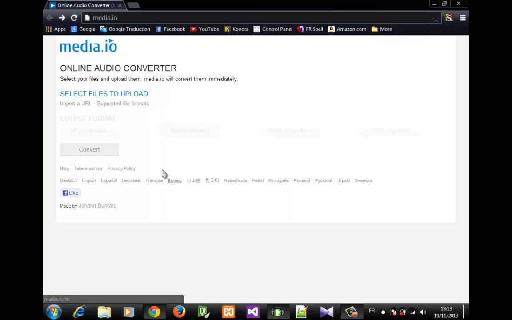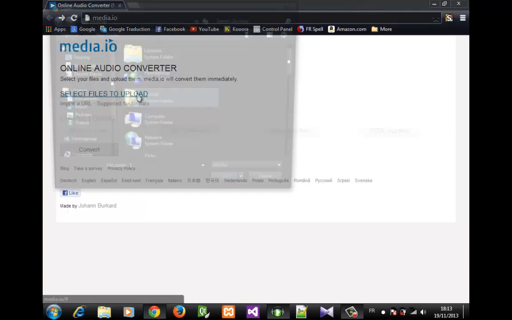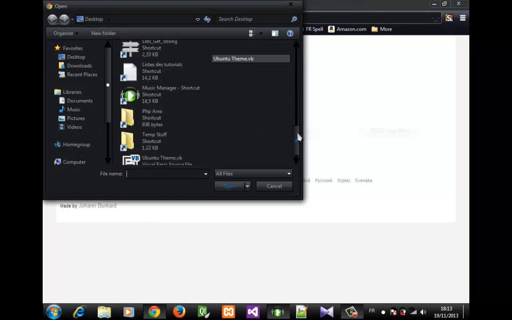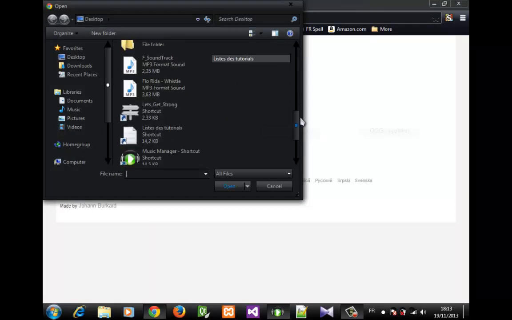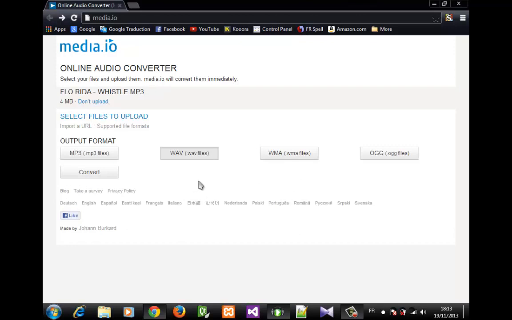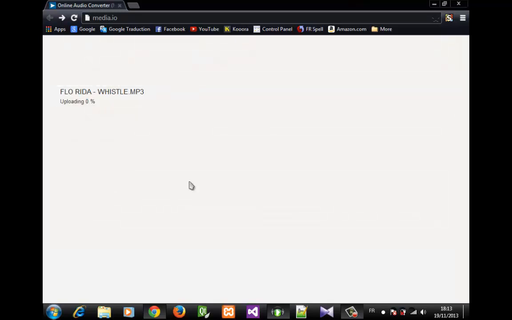So back to the website, and we want to click on select files to upload. And you're going to select the file, which is Florida Whistle. There you go. You want to click on WAV here. You can also choose OGG extension or WMA extension to convert to. But we're here for the WAV extension. Once selected, you want to click on convert.